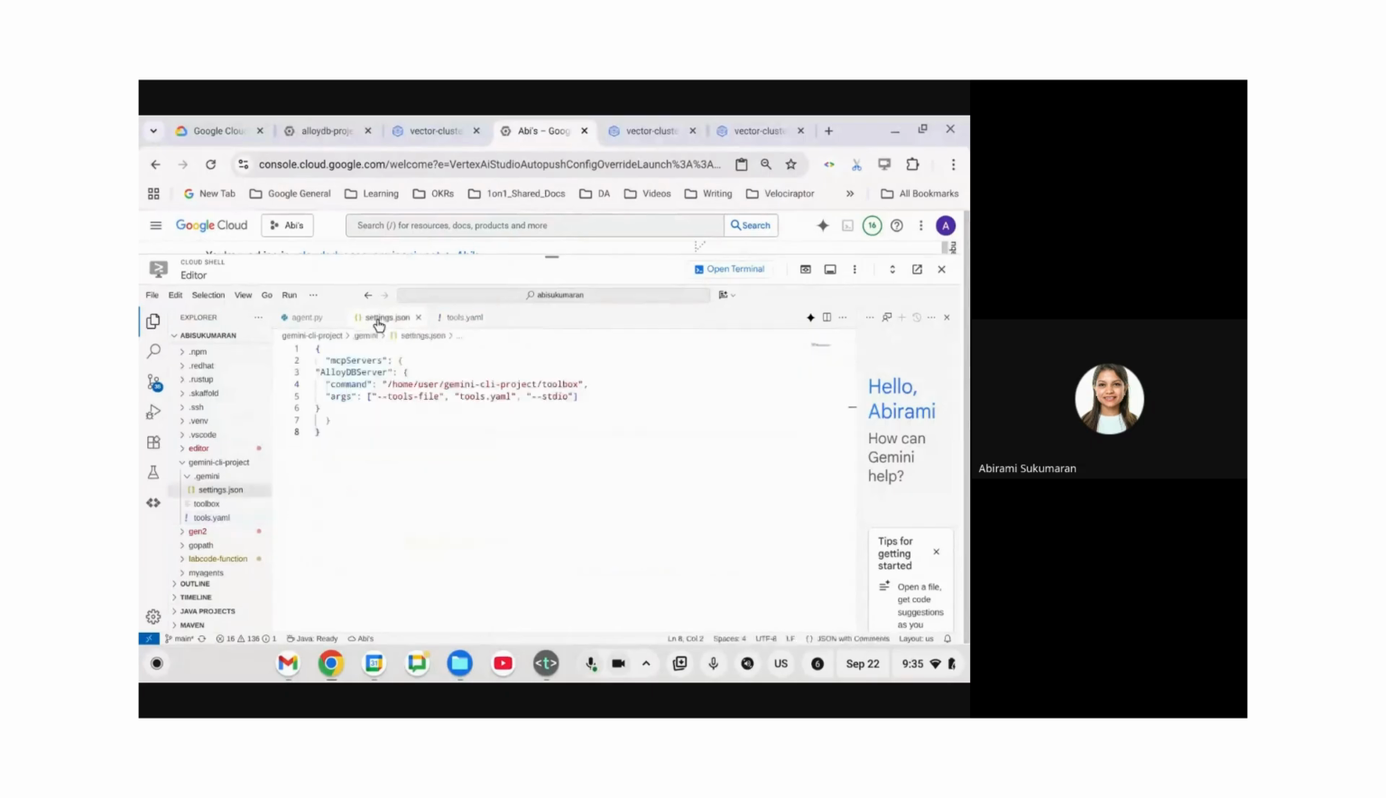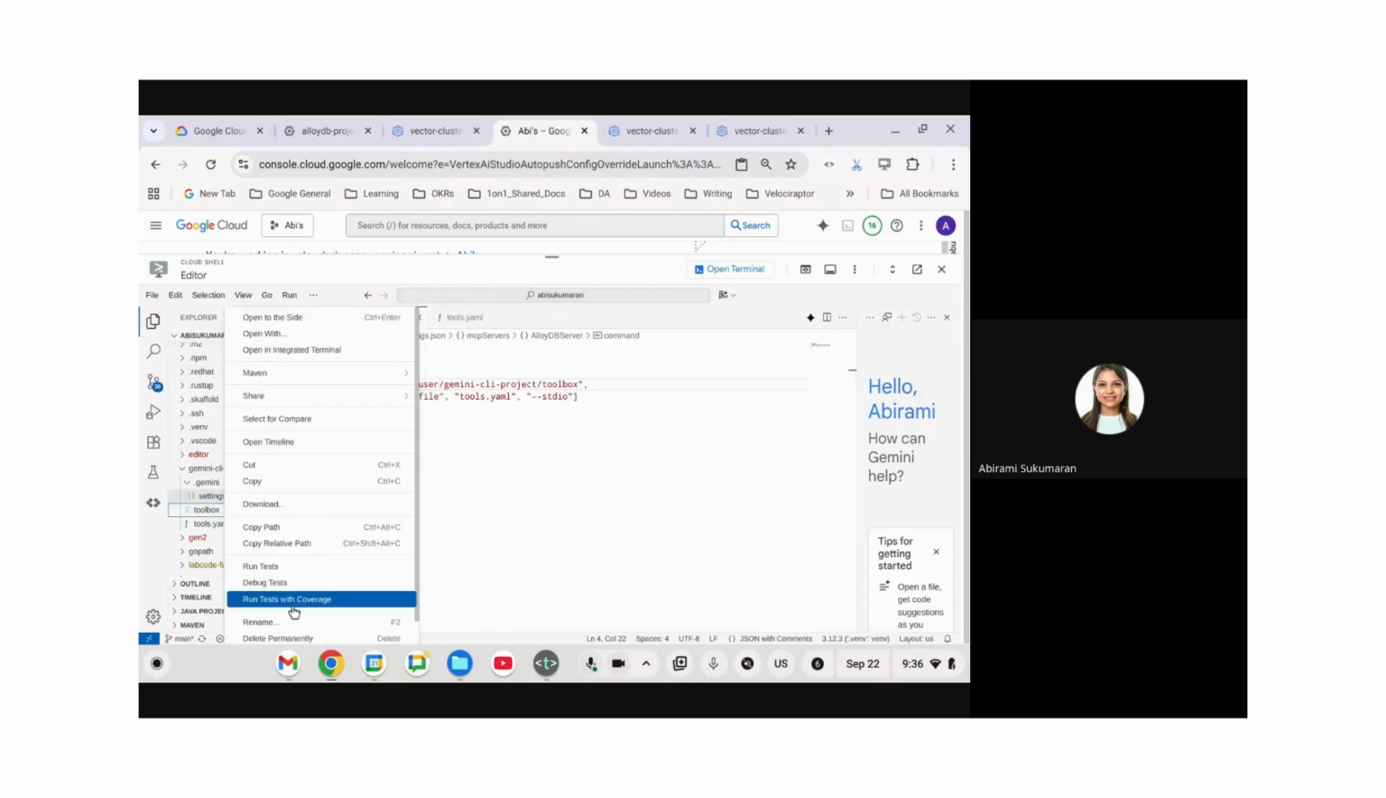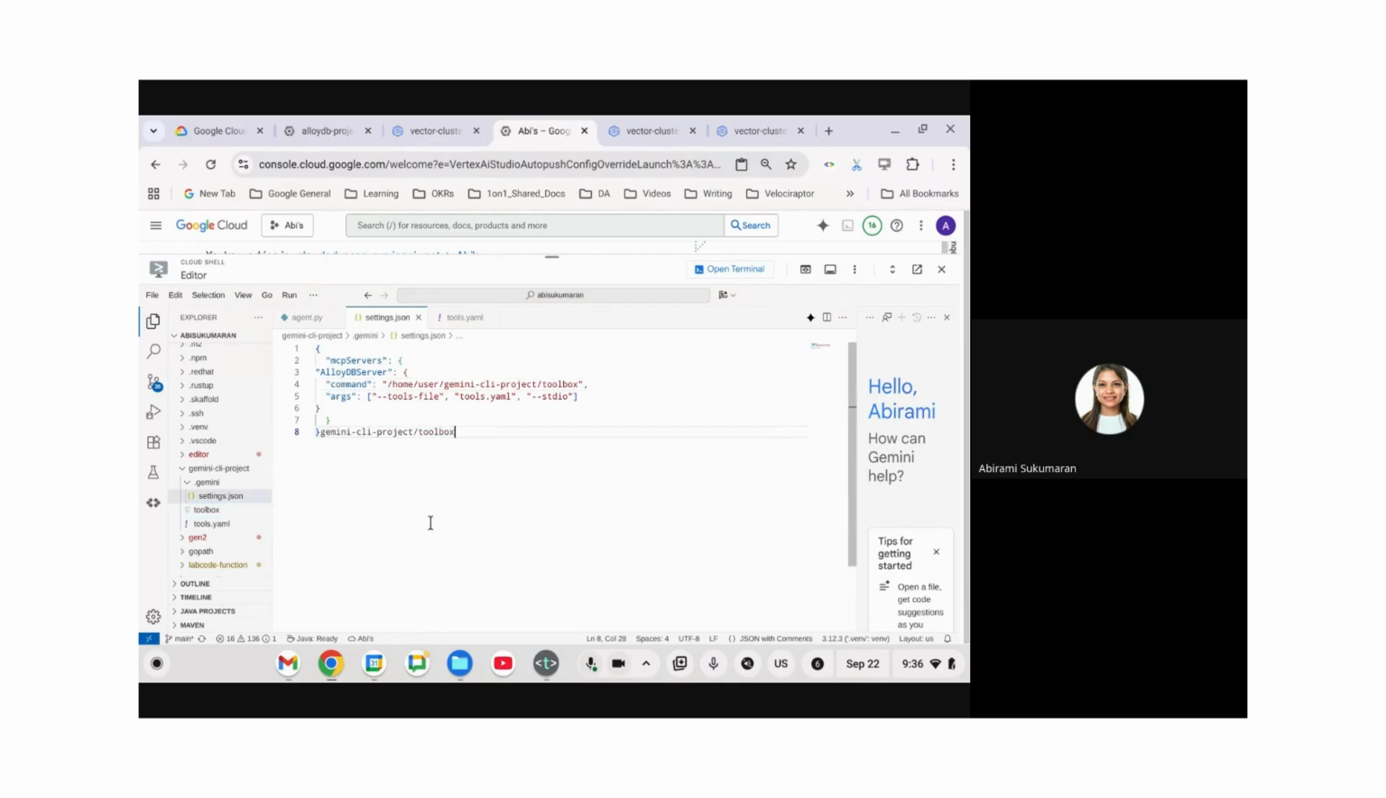Now let's go to settings.json. Let's check if this path is correct. AlloyDB server. Okay. Home user. You can also check the path from here. Copy relative path. Toolbox.